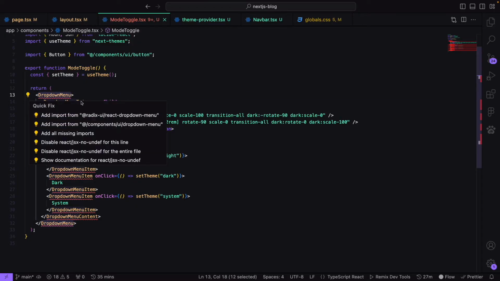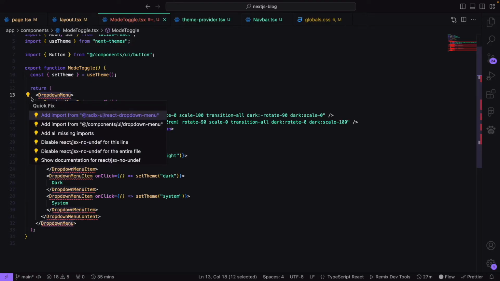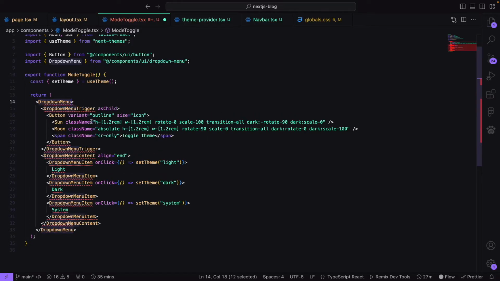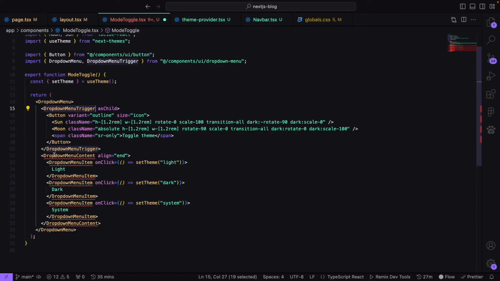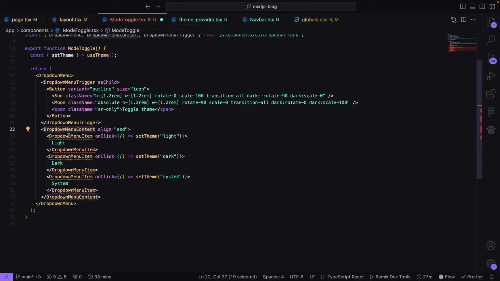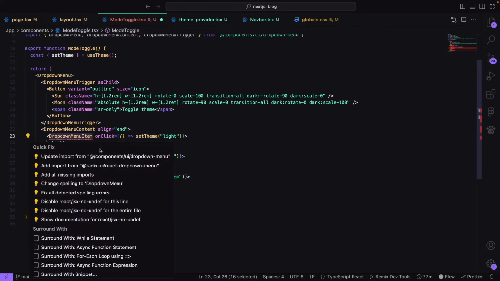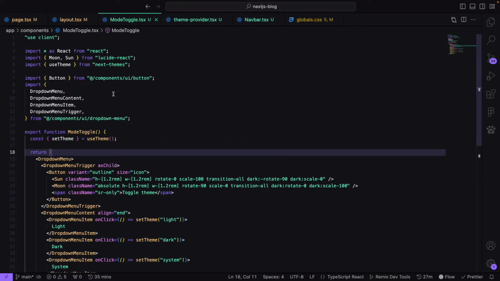So now I can import all of the individual items right here. The important thing now is it isn't imported from Radix UI because Radix UI isn't styled. So right here you should add the import from our components. Do that for all of the items, for the drop-down menu component, also from our components, then from our drop-down menu item, also from our components. And now everything has been imported and that looks nice.